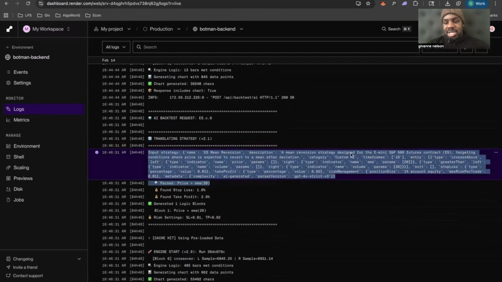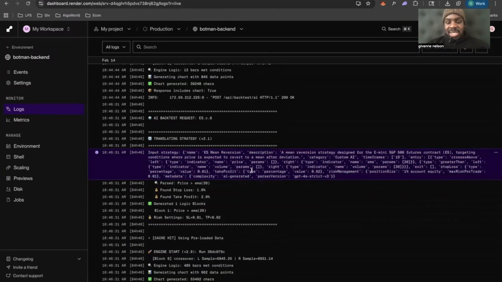A mean reverting strategy designed for E-mini S&P 500 futures, targeting conditions where price is expected to revert to the mean after deviation. It gives you certain indicators. So the indicator it gave was EMA, and I set it to 20, and then use volume as well.